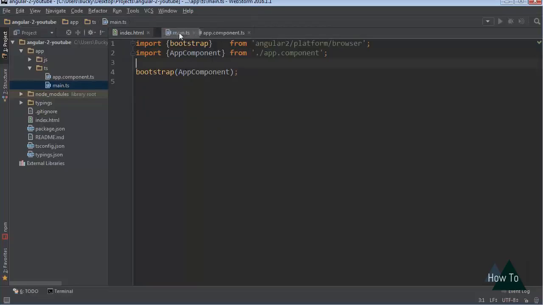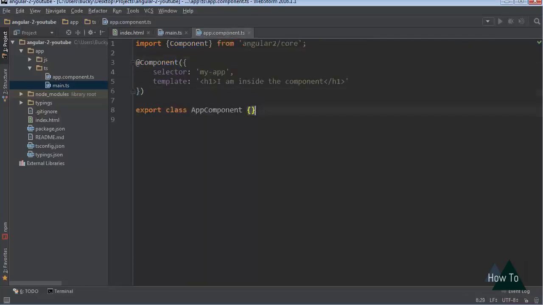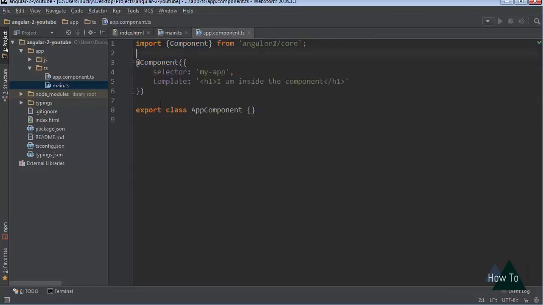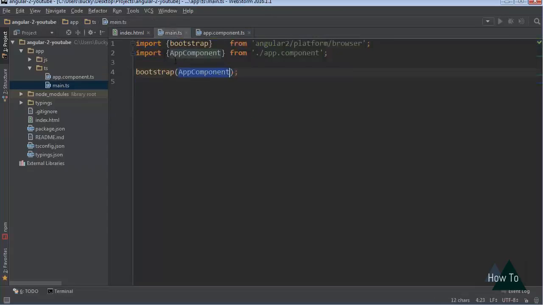Now, this is actually the first file that Angular calls whenever it boots up your application, and it's really simple. We just have one line of code in here, and that is bootstrap, and this is bootstrapping this right here. So what bootstrapping means is basically prepare or load in your root component. Every Angular application needs a root component or the main component. Since we only have one, that's what we're doing right here.